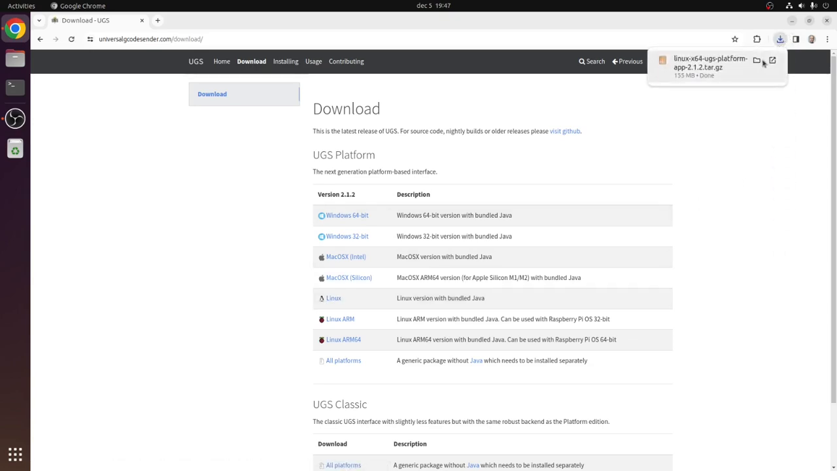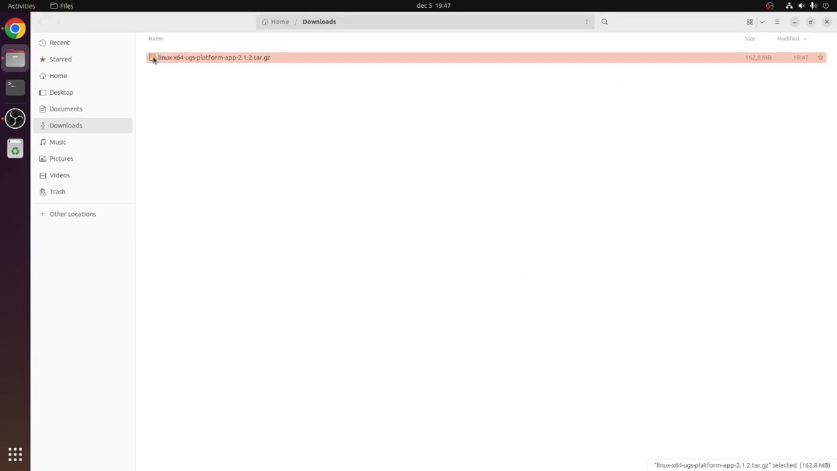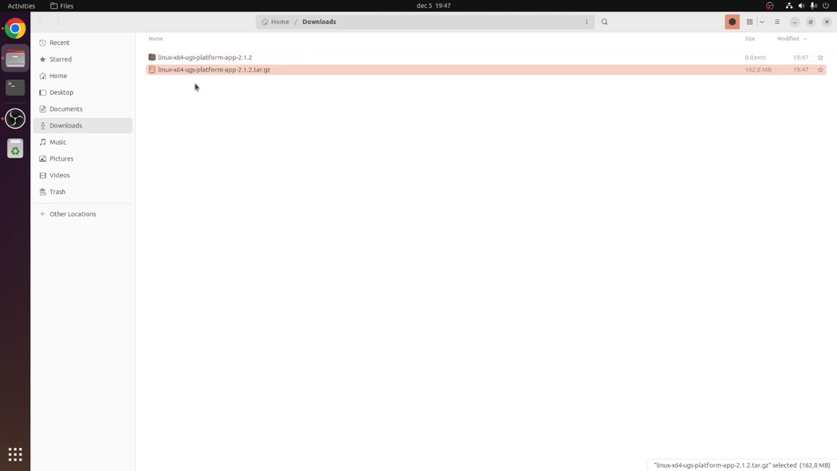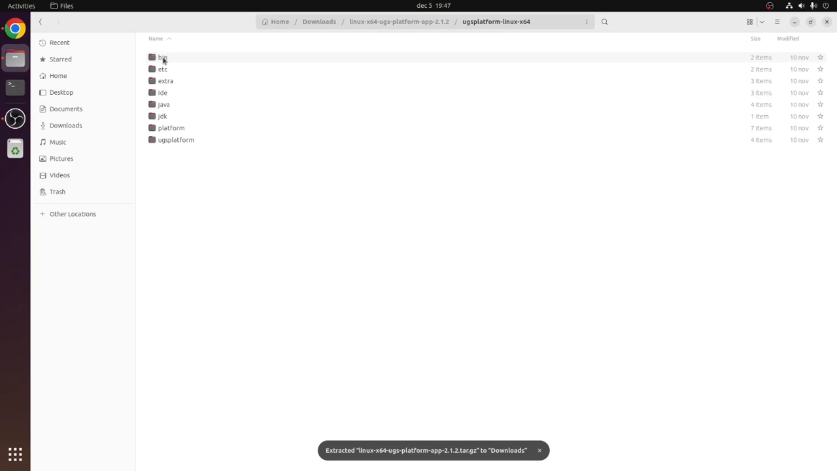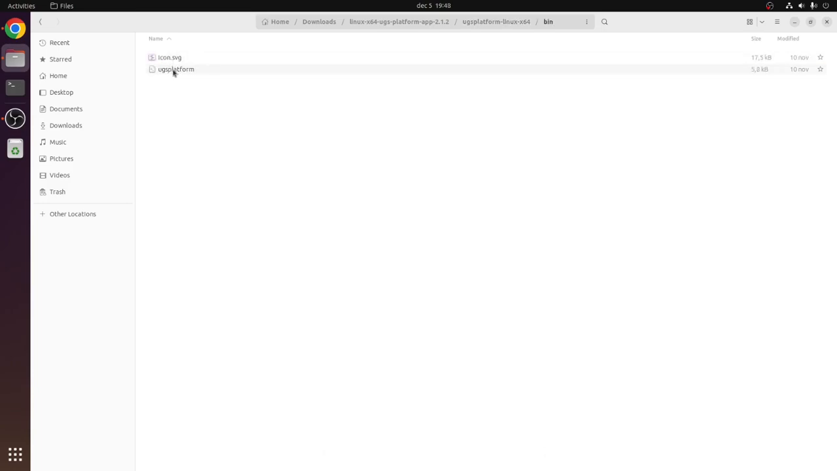and once it's downloaded, go to the downloads folder, right-click the file, choose extract, and in the extracted folder, head into it all the way down to the bin folder.